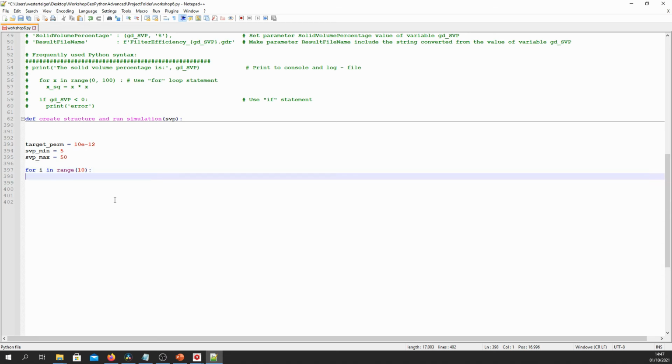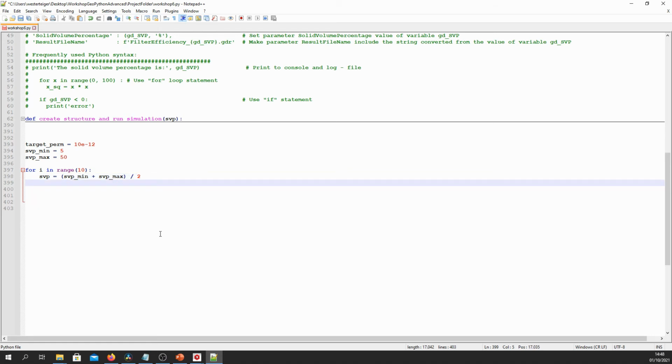In this case, we're not going to be using the variable I within the loop body at all. We just want the whole thing that comes inside the loop to run 10 times, basically. So the first thing we do is we calculate an SVP based on (SVP min plus SVP max) in round brackets divided by 2. So this basically picks the midpoint between SVP min and SVP max as a first starting point.